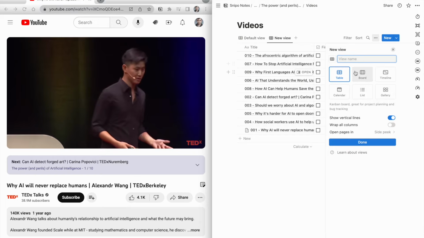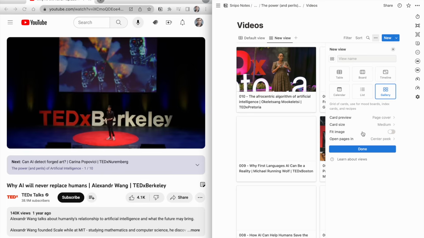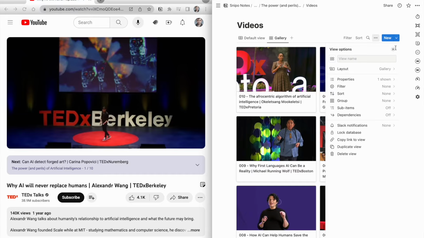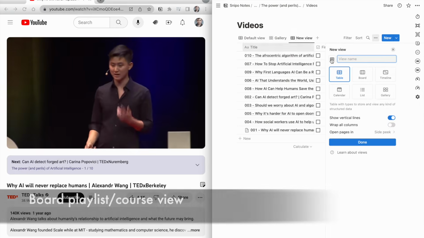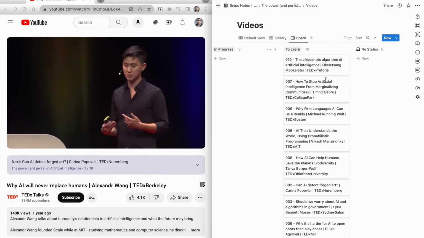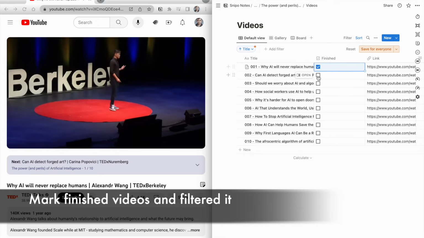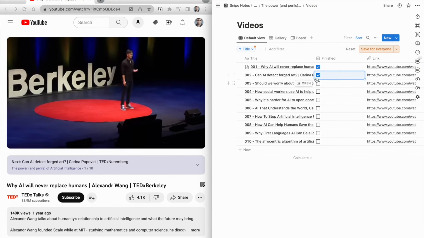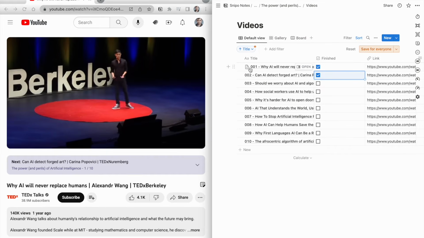The View option offers choices like a gallery, where card previews serve as page covers, an incredible playlist view. There's also a board view to manage video status. Back in Table View, utilize the Finished checkbox to mark completed videos. The best part is that you can easily customize them to suit your unique needs.